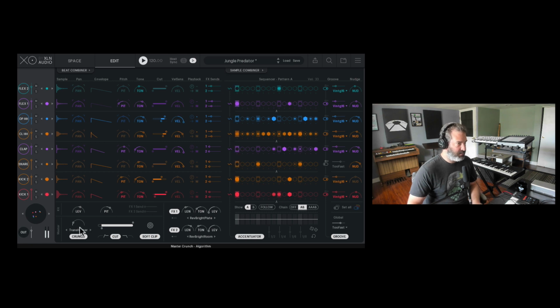Let's play this, and I'm gonna add some distortion so we can hear the difference. So we have a bunch of different distortion models here. Bunch of different reverbs and delays.